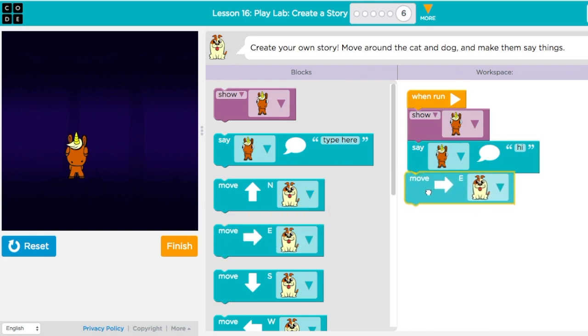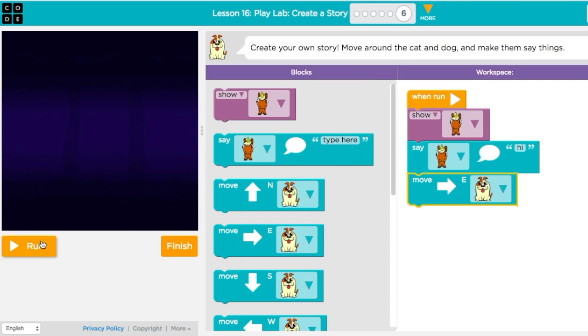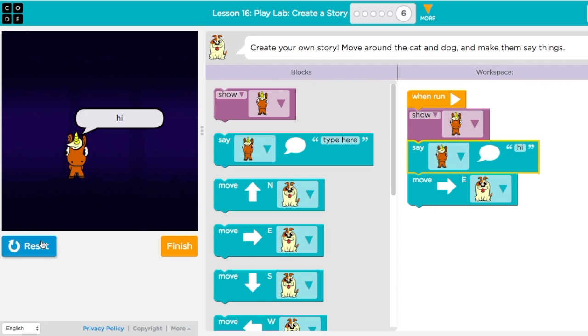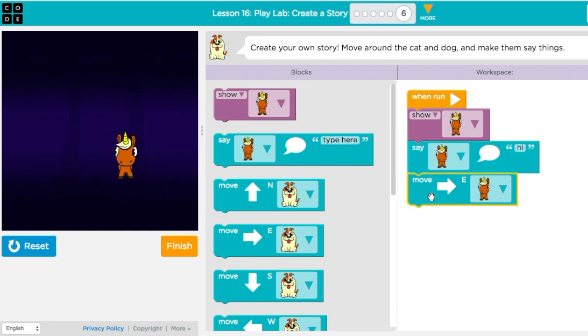Now let's make the pony move. I want the pony to walk that way. Is this gonna make the pony move? No, it's gonna make the dog move, see? And I don't even have a dog. So let's change it to the pony. Now it says move the pony. And he moves because I told him to move.